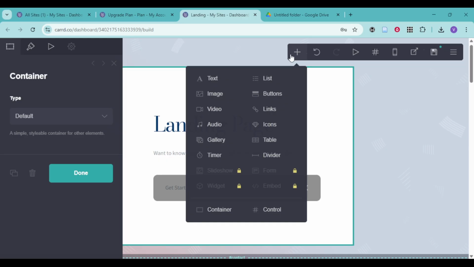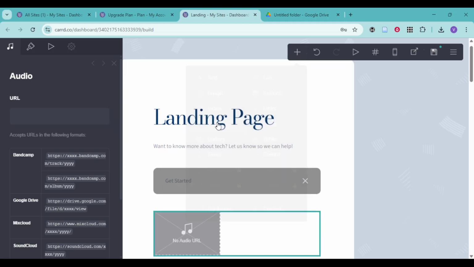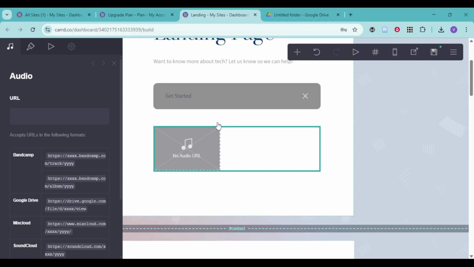From the element menu, select the audio element. It looks like an icon for sound or music. Once you click it, Card will drop an audio placeholder onto your page and open the settings panel for that element. If it lands in an unexpected spot, don't worry, you can drag it where you want later. The key right now is to get the audio source set correctly.